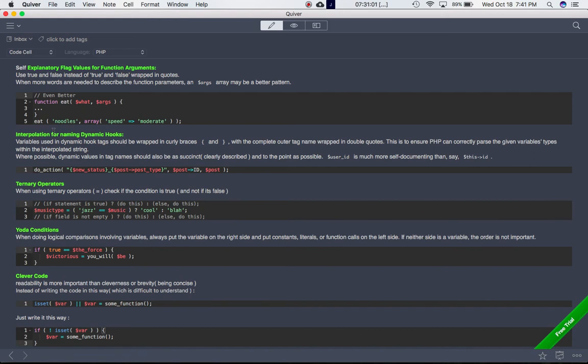Interpolation for naming dynamic hooks. Some hooks you might want to define dynamically. Dynamically means that you just define the variable, and later on, the values will be assigned to these variables. So if you have a hook which has a name like this, then you should wrap it within double quotes.